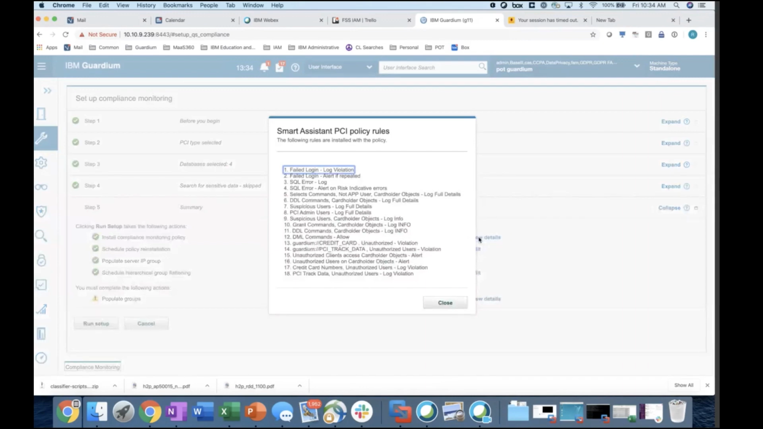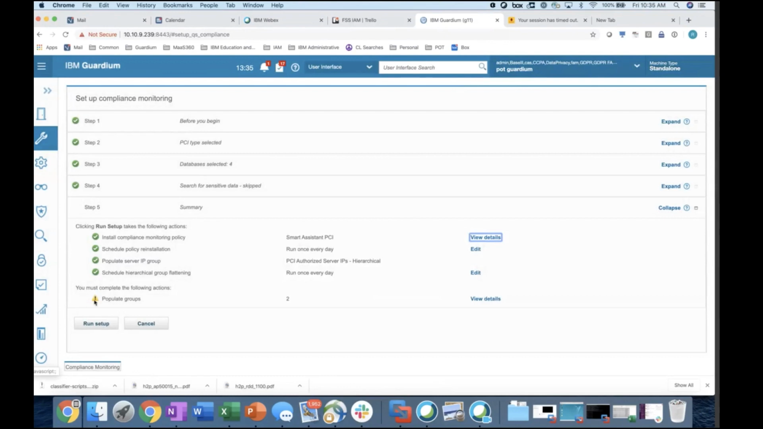One of the most important things is the policy that we're going to be using. So this is the Guardium policy. It's going to be monitoring activity, and it's going to include things like failed login, log violations. It's going to be looking for DDL, DML. It's going to be looking for matches against anything that looks like a credit card. So this is in addition to the cardholder objects. It's also going to look through the activity for things that look like credit card data. So that's our policy.